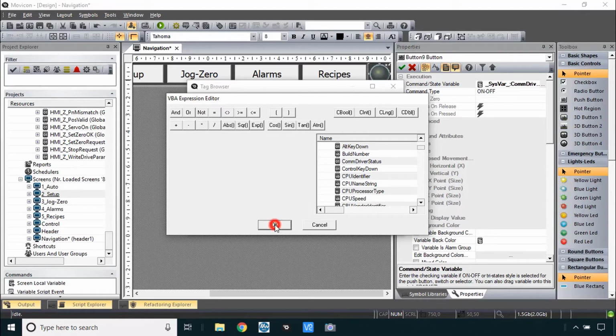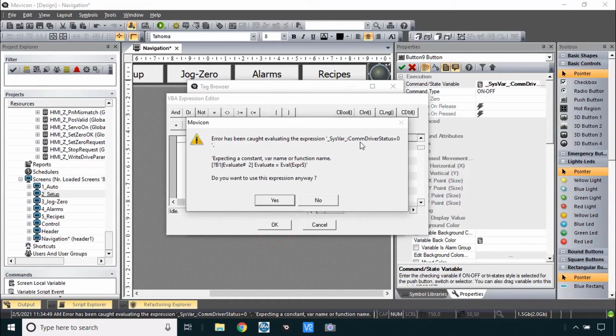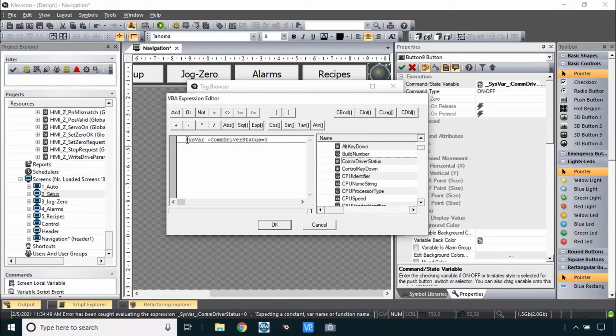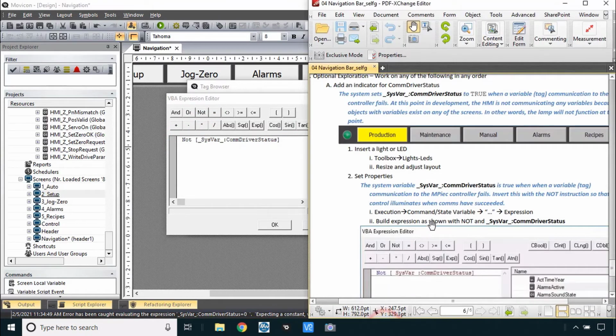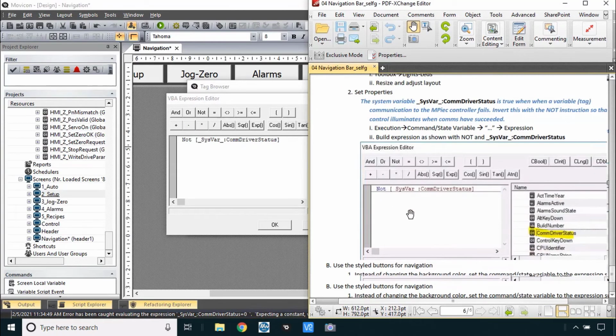This is a mistake because there's a mistake in this expression. If you remember from before, when you put in the SysVar, it's supposed to have the square bracket around it. So that's really the only problem. Be sure you don't lop off the underscore like I did here. Okay, SysVar com driver status equals zero. And another way to do it would be to just put the not expression in front of it. Not SysVar com driver status. That's what we are asking you to do here.